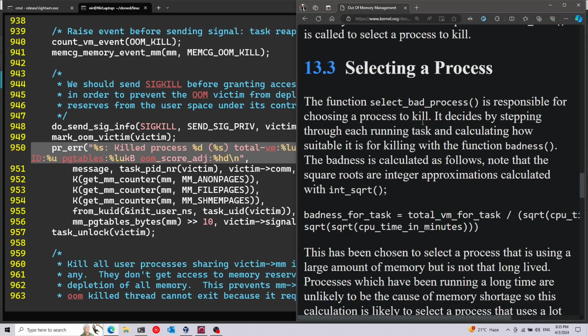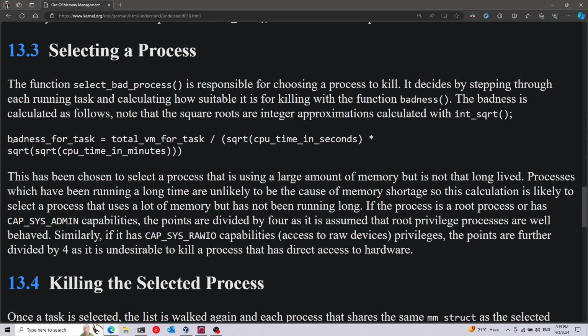So I have here open a page from the kernel documentation. And we have here the formula that the kernel uses for selecting the process to kill. Basically, it's trying to choose a process that is using a large amount of memory, but is not long-lived. So you can see here that it's checking the CPU time in seconds and the total VM for the task. VM stands for virtual memory.